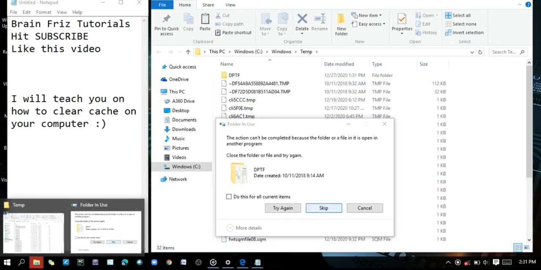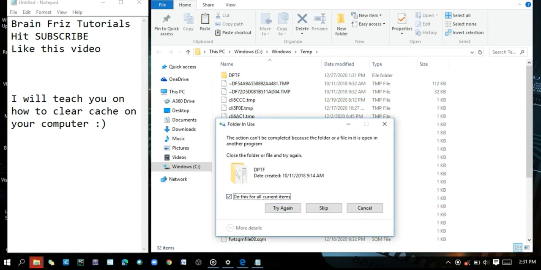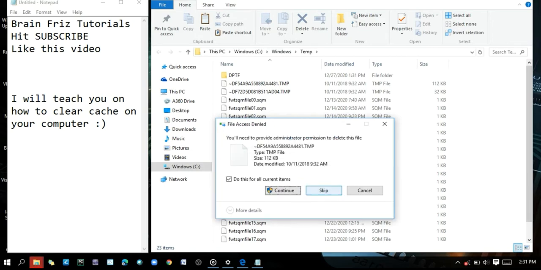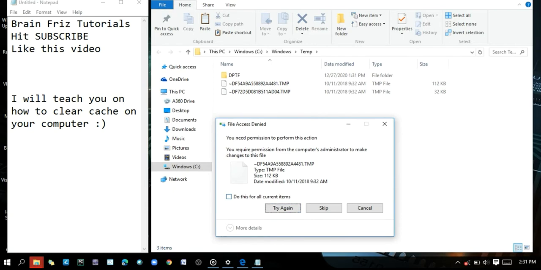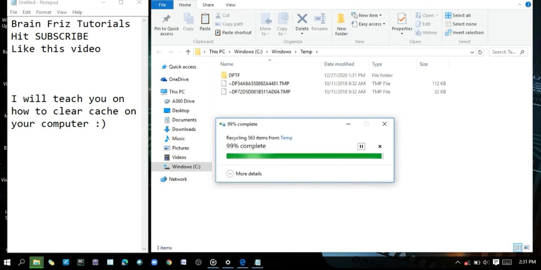Some files may not be able to be deleted. If you are prompted about files that are missing or in use, click the checkbox next to Do this for all current items and click Skip. So here, our files are deleting. Wait until it finishes.